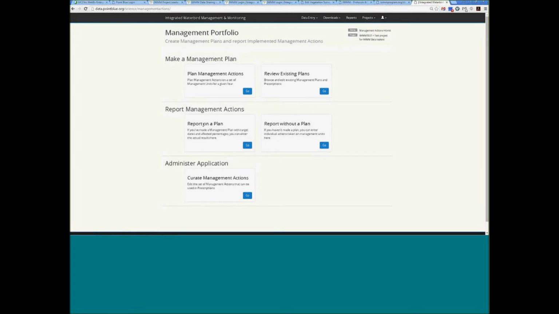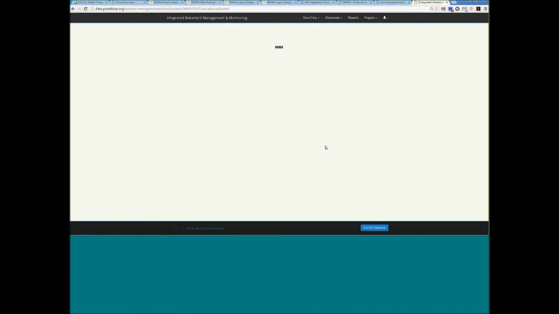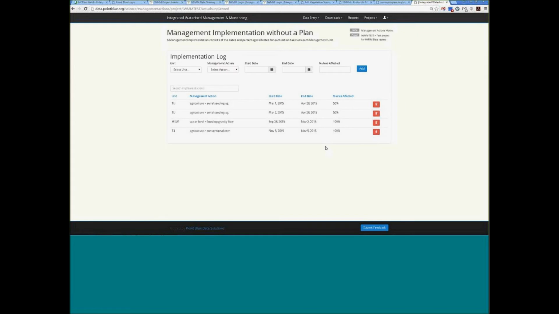You can also get to reporting on your management actions through this box. And now we have a special box out here, report without a plan. So if you're at the end of the year, you realize, oh, I didn't create my management action plan for this year. That's okay. You did some management actions on your units. You can actually go in and just tell us what you did through this.